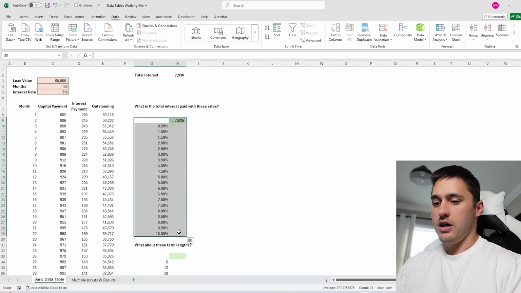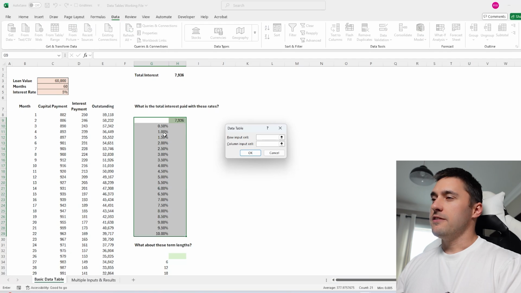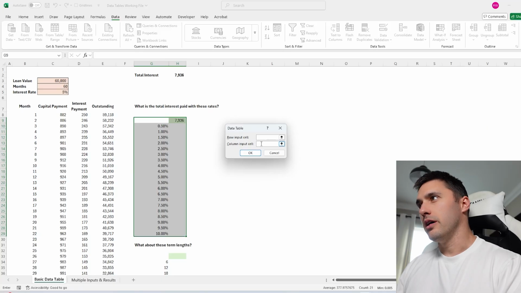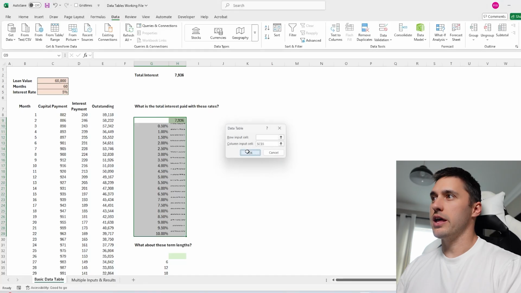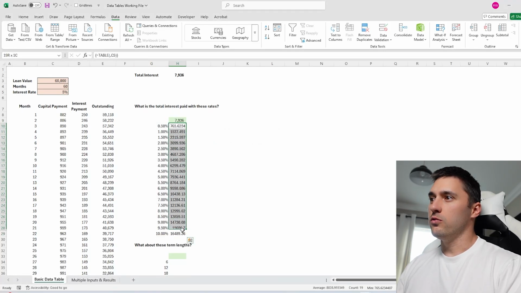So Alt-DT, and if the variables are spilled down in a column like this, we use the column input cell box here, and if it's spilled across in a row, we use the row input cell. I always set it up like this, so I just default to this column input cell here, so I don't need to remember anything. I always spill it down here, and then it's my column input cell. So if I now click this here as my input cell and press OK, we are going to spill all of the interest payments under those rates.